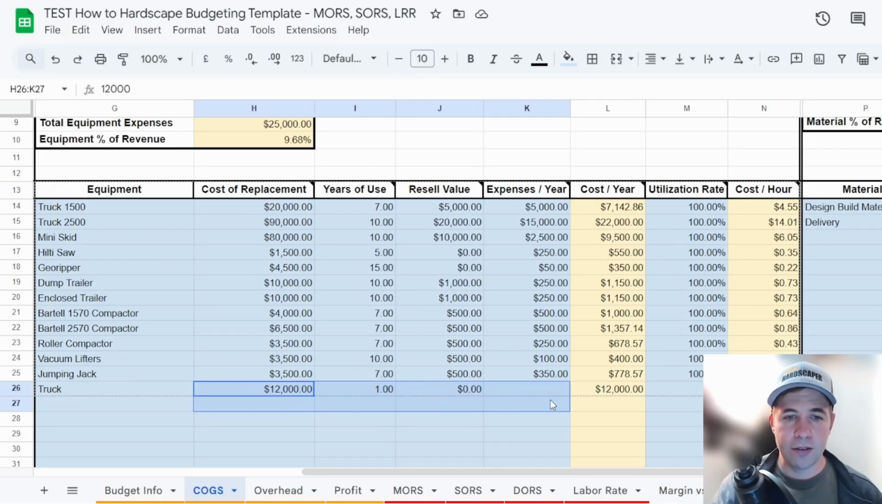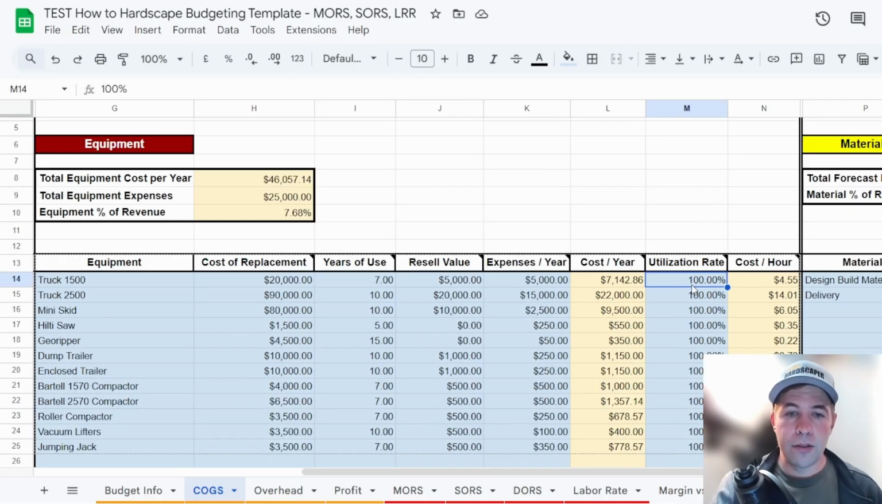But for leasing, this is a good formula to follow, especially if there's not going to be a lease buyback for that. Another thing we want to consider is the utilization rate. We're likely not going to use a piece of equipment every single day on a job site. Maybe you use it half the time, or 2 out of 5 days, or whatever that rate is. What this is going to do is increase our cost per hour for that.